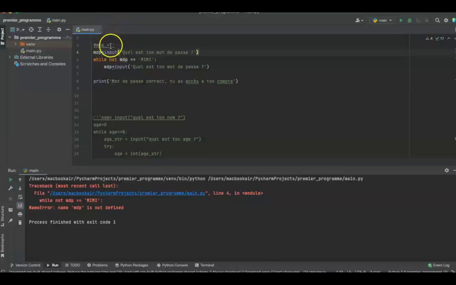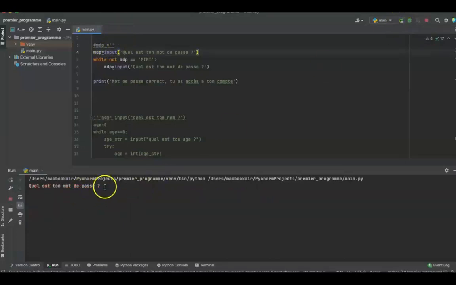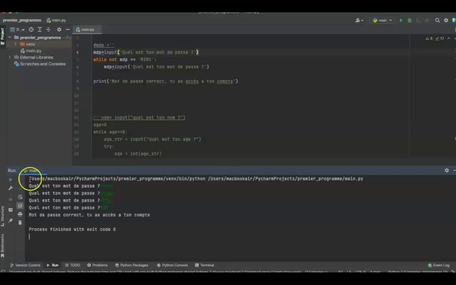You'll understand why we just declared the password as an empty string. I run my program and it asks me for my password. If I enter anything, it asks me for the password every time, repeatedly. And when I enter a password which is equal, it comes out and tells me that the password is correct. You have access to your account.